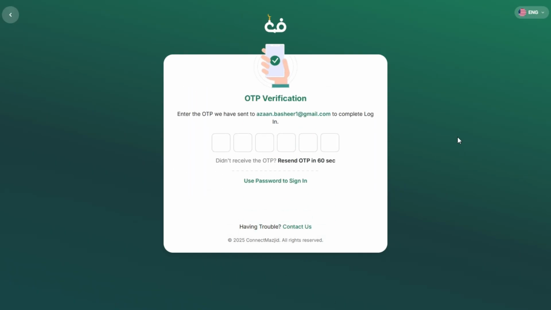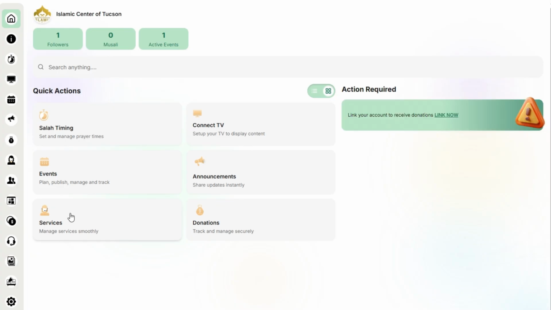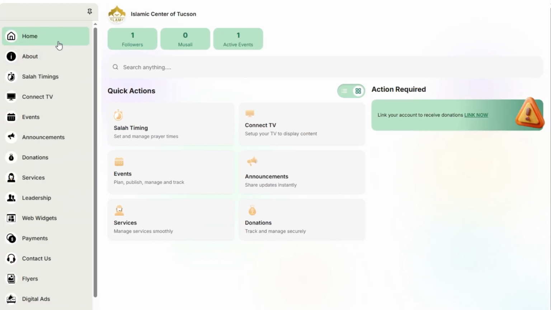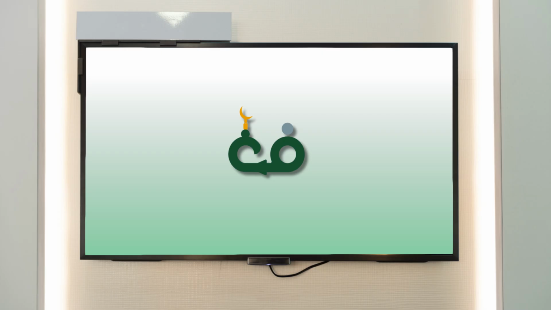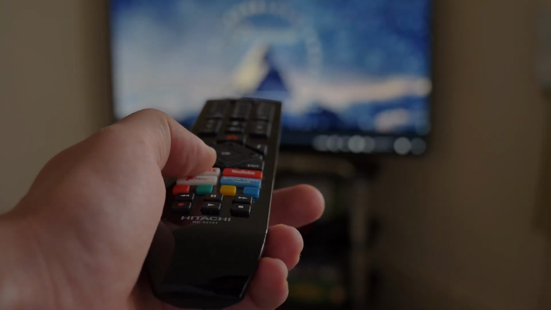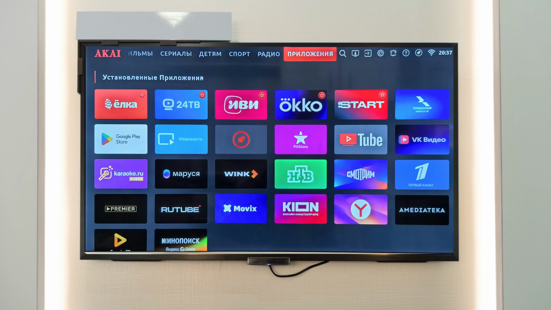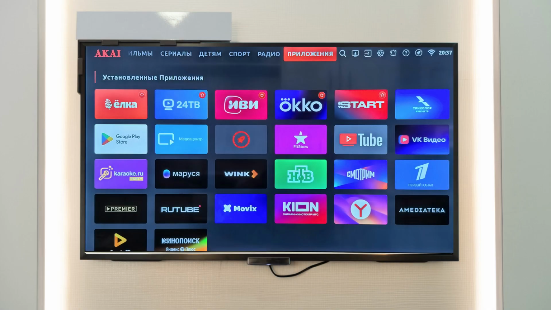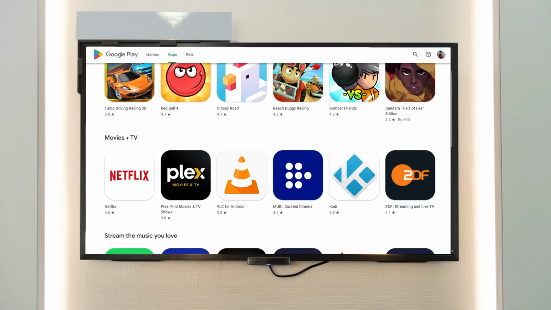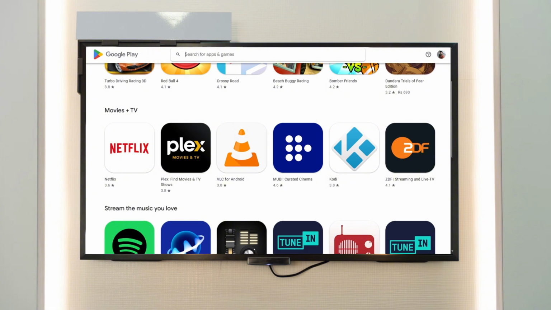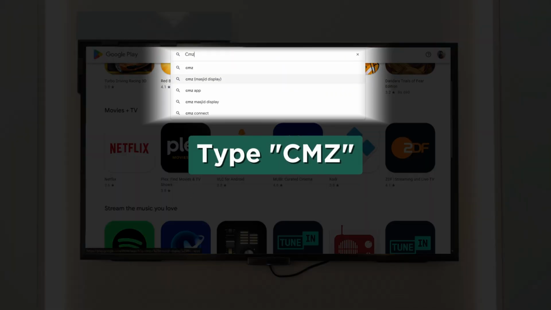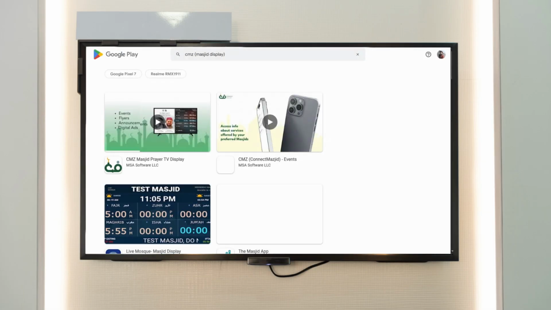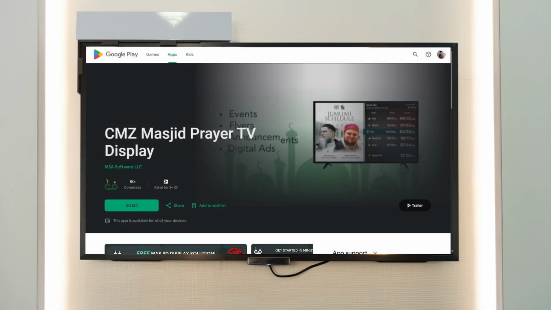Once you've completed the login process, the next step is to install the CMZ app on your TV. Let's go through the steps together to get it set up. Turn on your TV at the home screen. You should see something called the Google Play or Play Store or some store depending on your TV brand. Go ahead and click on it to open it. Once you're inside the store, click on the search bar and type CMZ. You'll see the CMZ Masjid TV display app. Open and install it. That's it, the app is on your TV.